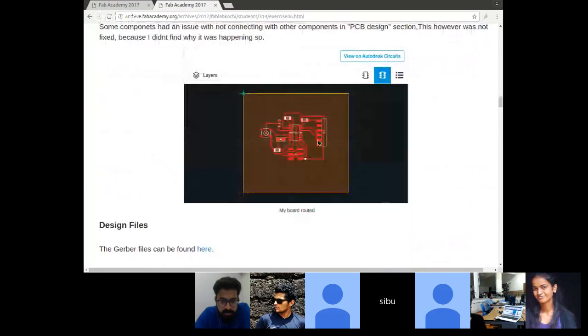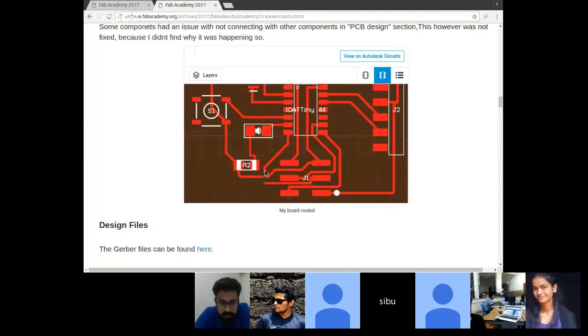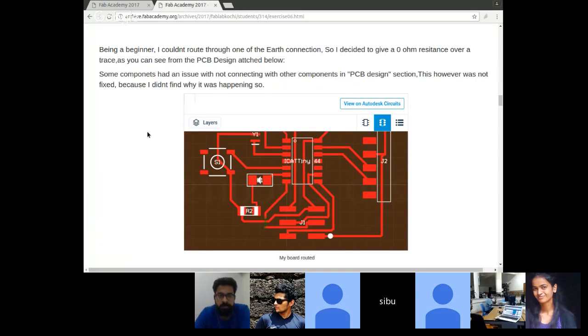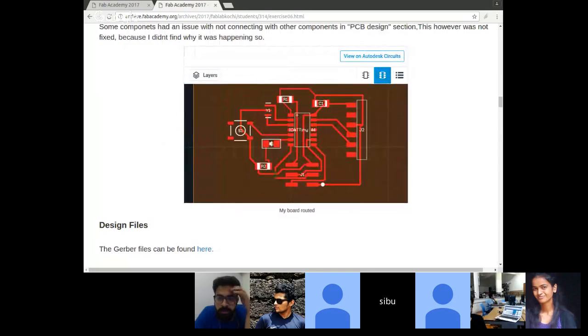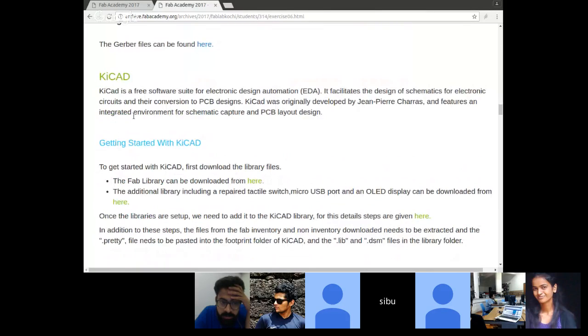And the final result. Because I was just starting out with designing, I still had one 0 ohm resistor to keep across this because I couldn't find a route to close the earth. So I just kept a 0 ohm resistor over here. That was my 1, 2, 3 circuits design final board routing. And these are the design files, which I've attached over here. You can download them.